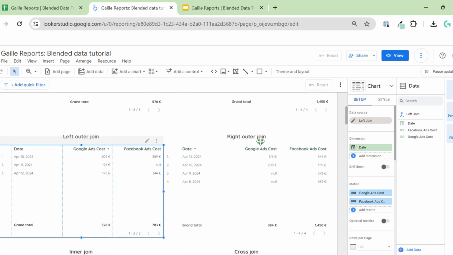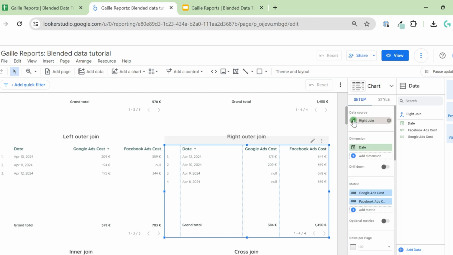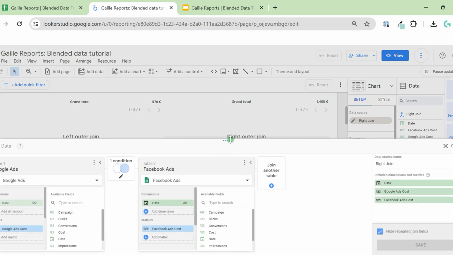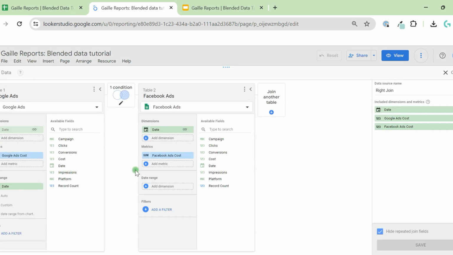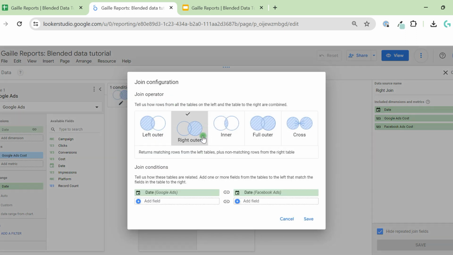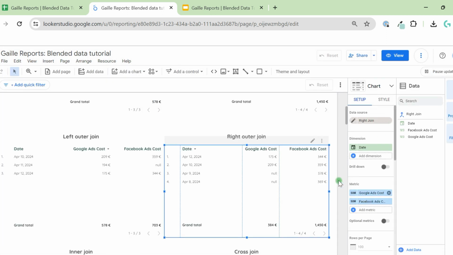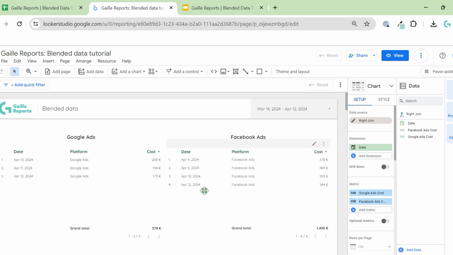If we use right outer join, I will select this table and our data source is right join. I click edit. We have the absolutely same setup here, but in conditions we have right outer join. I close it, and in the final table we have dates that match the dates of the Facebook Ads table.